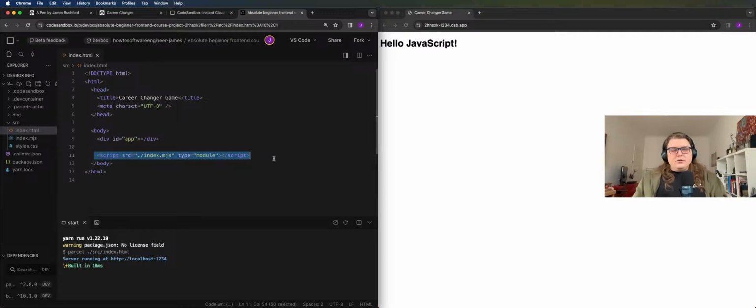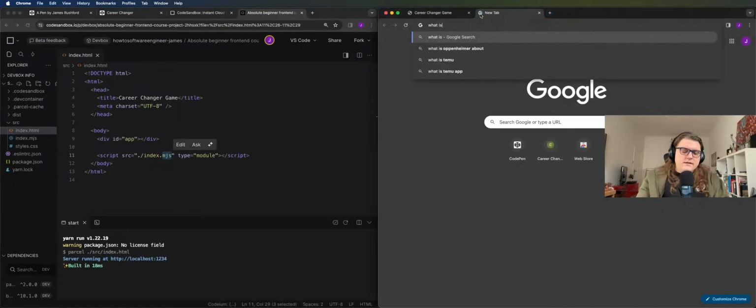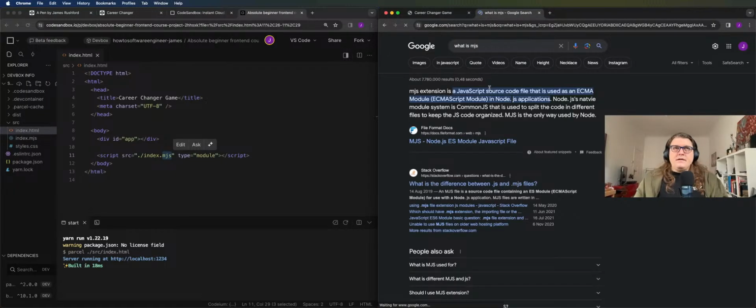What JavaScript, you might ask? Well, here is a script tag. What this is, it has a source, so what it has is a destination of where is the JavaScript that we're going to run, and a type. So it says MJS, and this is type module. I would have expected it to just say index.js. I don't know what MJS is, so I'm going to Google it. What is MJS? MJS extension is a JavaScript source code file that uses ECMA.